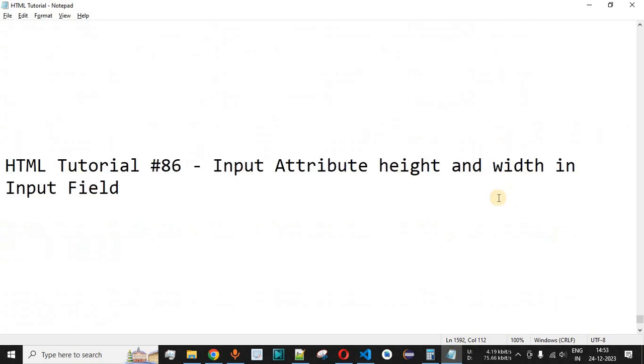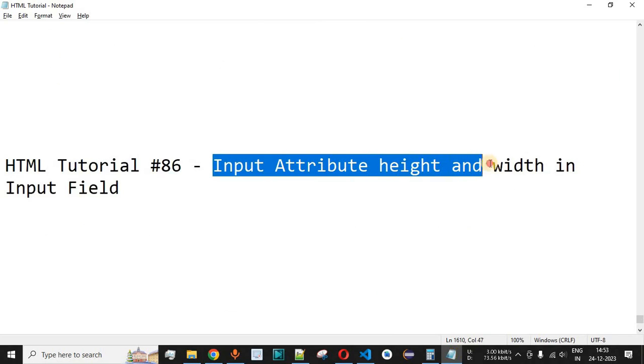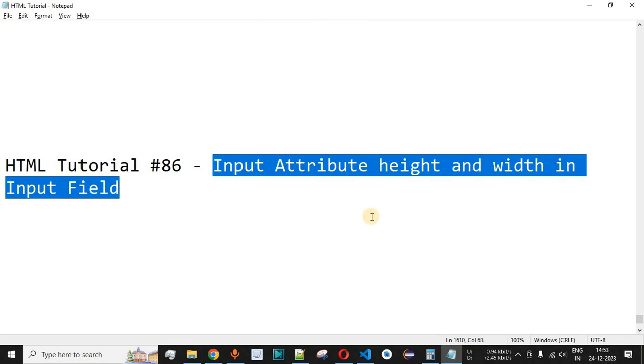The next video that we are going to talk about is input attribute height and width in input field. So stay tuned.